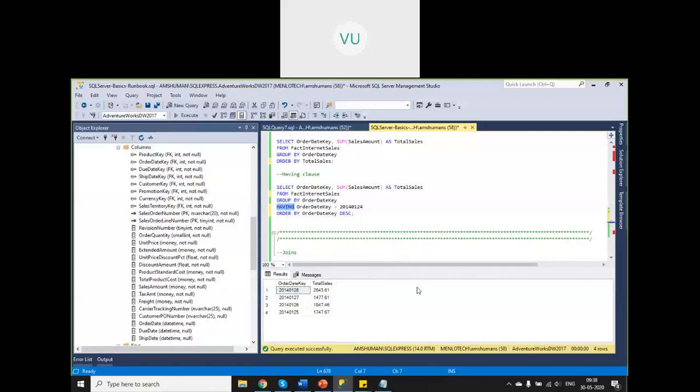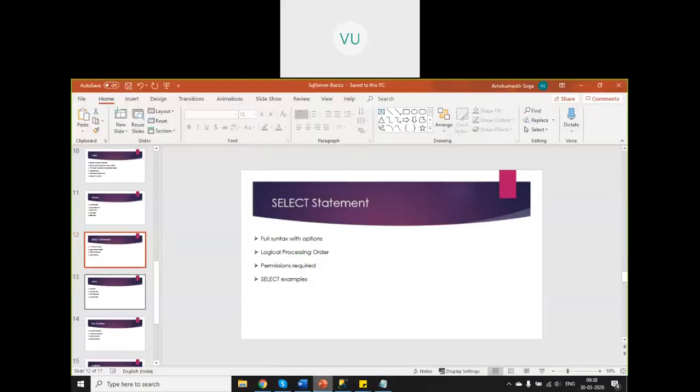Okay. So we'll stop here. Because it is planned for only 1 hour, I'll check with Chandra whether we can extend the time. We have to cover joins and subqueries, which I will cover in the next class.